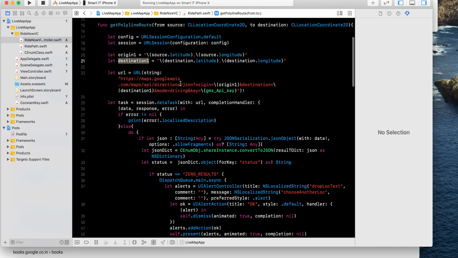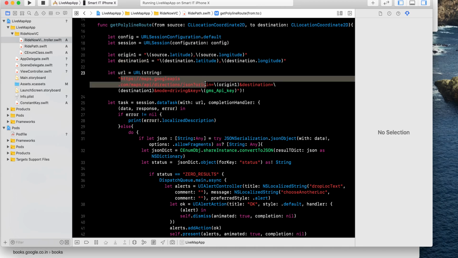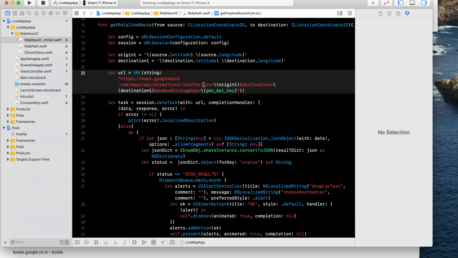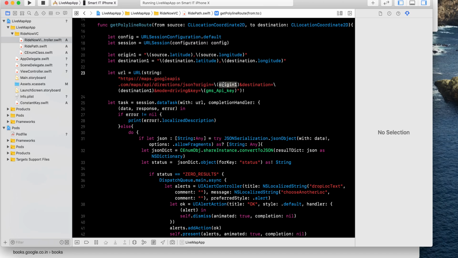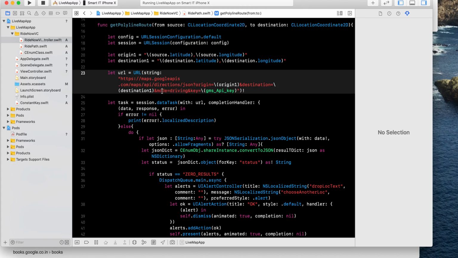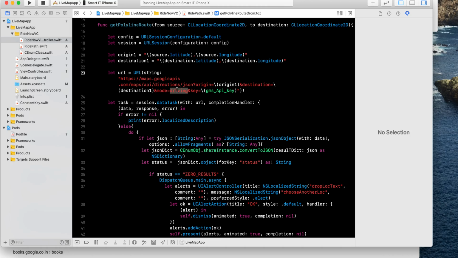Destination latitude and longitude. If you search on Stack Overflow for whatever you want, for the Google Directions API, you can see there is a URL, and you can see it sets the origins as well as the destinations, and the JSON, and this is the origin for the origin and destination for the destination. What mode will be applied? The driving mode. You can apply different types of modes like driving as well as walking, right? I just need driving, that's why I have added driving.